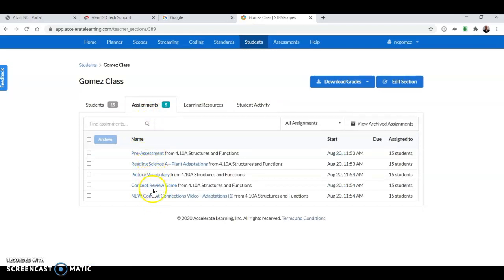So these are the assignments that you're going to work on. You just click on it, follow the instructions, and you'll be able to do it. So that is how you will access the science work.